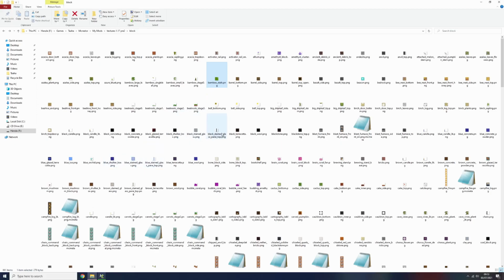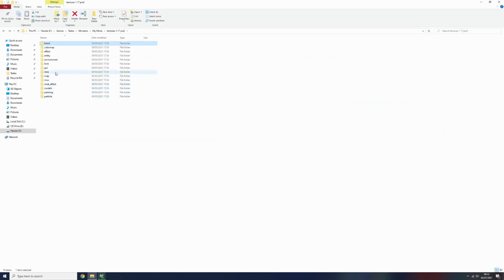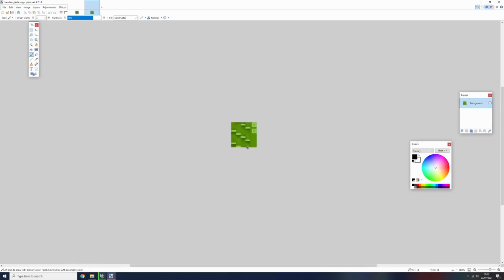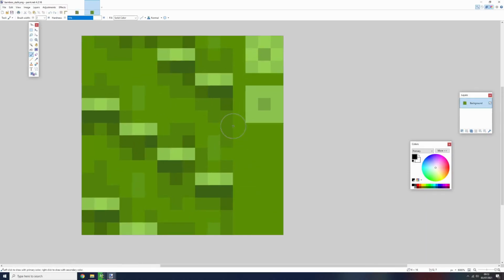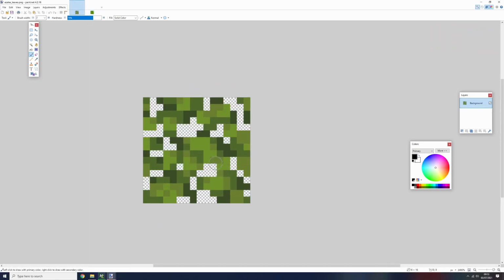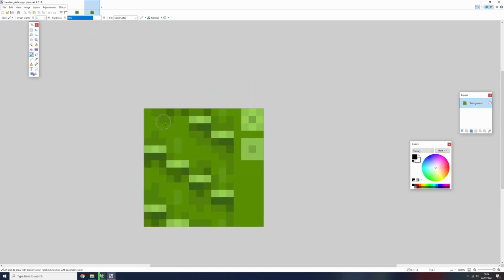Let's grab this and this. Okay, so let's take those and let's make the mod Easy Paper. So the mod is going to make it really easy to get paper. You could get it two different ways. You can get it by combining leaves and then turning them into paper, or you can use bamboo to turn them into paper.